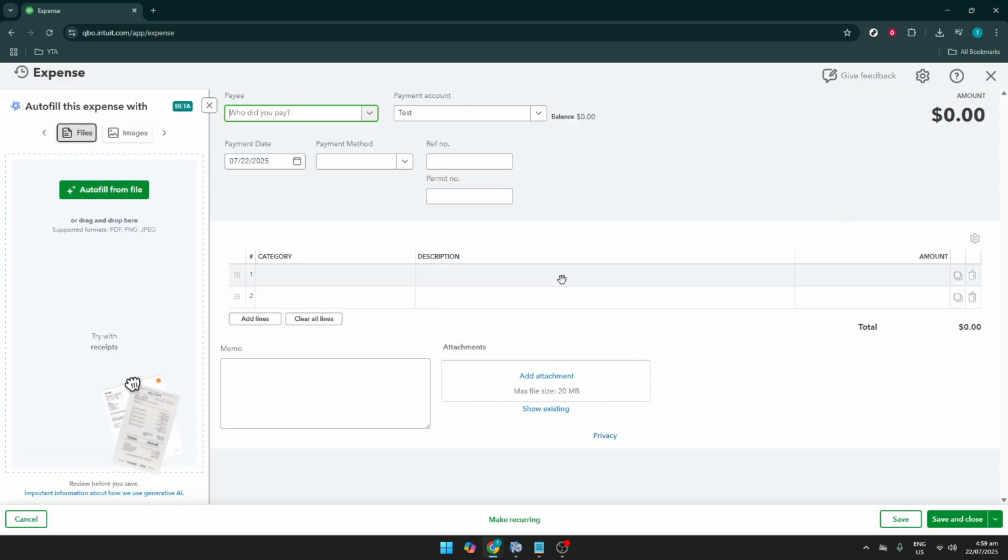Once you click there, look for the Payee field. Clicking on Payee helps you specify who you're paying, a crucial detail that ensures your records are accurate and that no payment is overlooked. The following step requires you to proceed to the payment account.